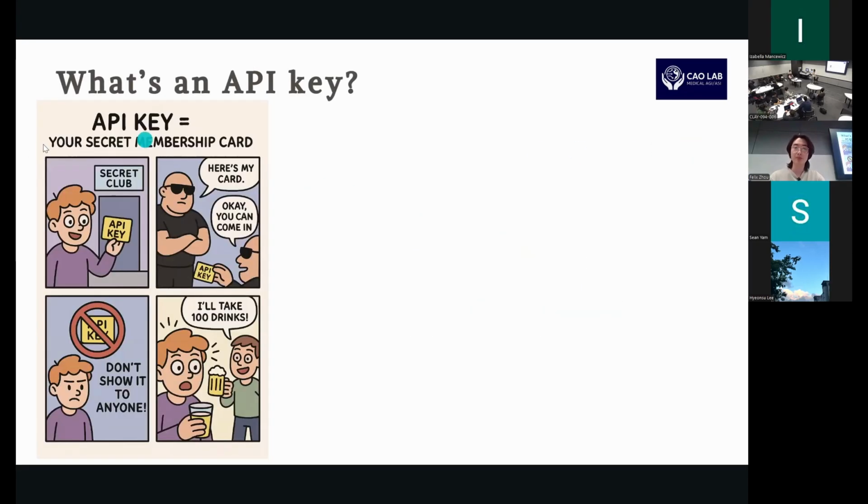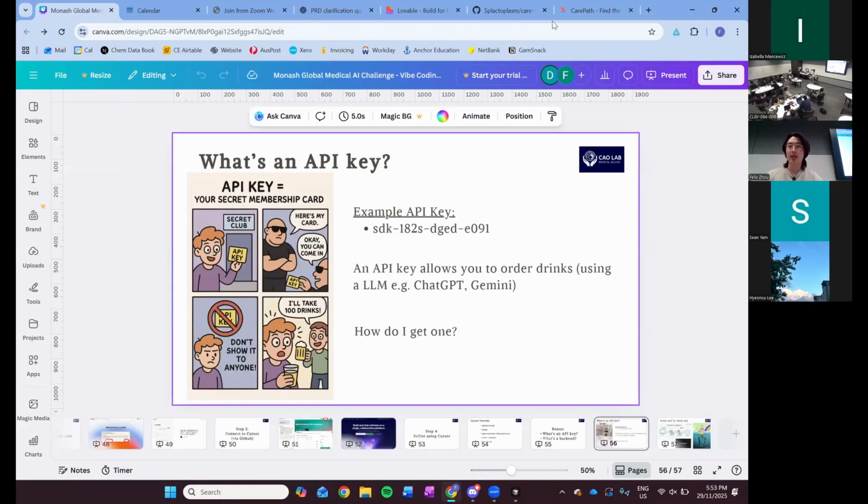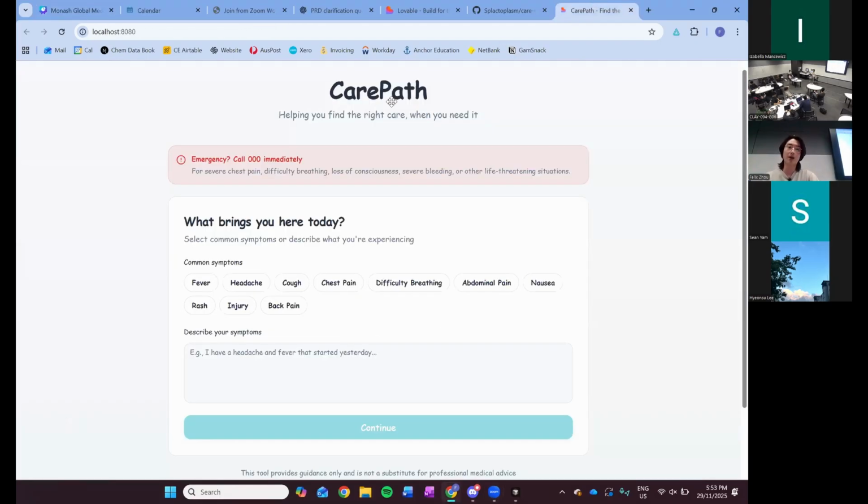So an API key, I've got this very fancy cartoon over here. An API key is something that looks something like this, like SDK-1. I made this up. This doesn't access anything, rest assured. But what it essentially does is it allows you to make a request, or a prepaid request, to another service, such as, most commonly, a large language model. So for example, we can see that in my application over here, I'm picking a couple of common symptoms.